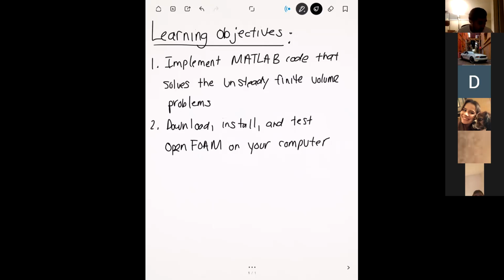Any questions? Are there any questions I can answer before we get started for today? Okay, all right, let's go ahead and get started. Where we left off last time was unsteady finite volume problems in 2D.